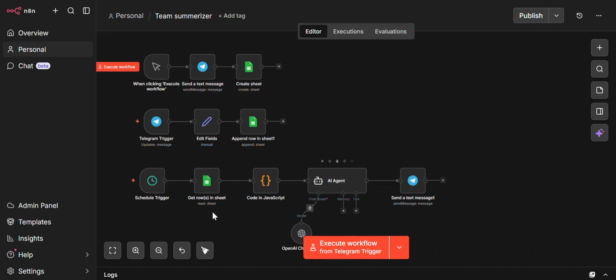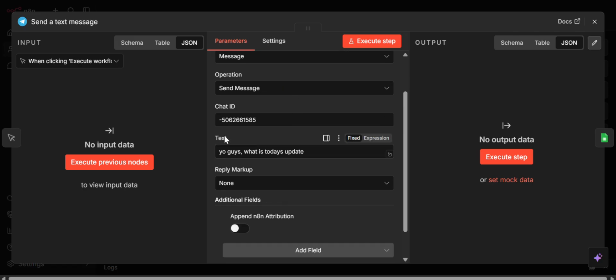But I just want to explain the logic behind this, what we are trying to do over here. There would be one schedule trigger, or one time-sensitive trigger, which is going to activate every morning, let's suppose 10 a.m. or something. Due to this, it is going to send a message over here. So this is the chat ID.